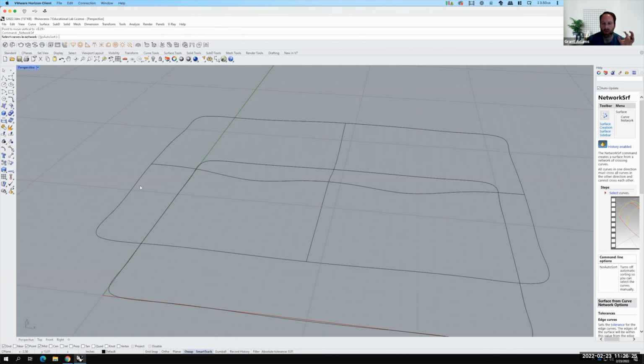Now, when you create these curves, you're looking for curves that are generally going in the same direction and then ones going perpendicular to that direction. So in this case, I have a curve that's going this direction.